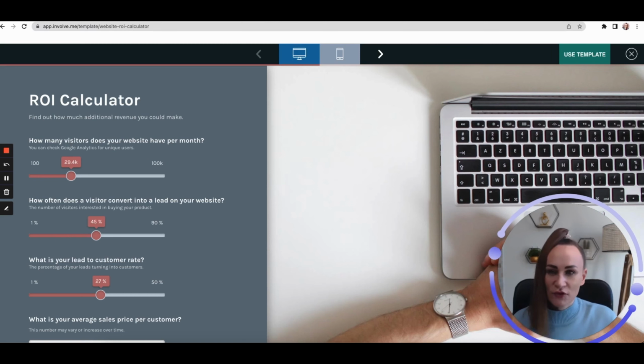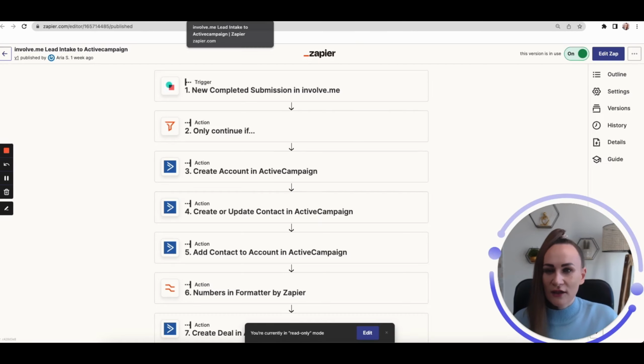That's where the first zap comes in that I am really excited to show you, the zap that allows us to move Involve Me lead to our CRM. In this case, it's ActiveCampaign. It could be Pipedrive. It could be HubSpot, any type of the CRM.